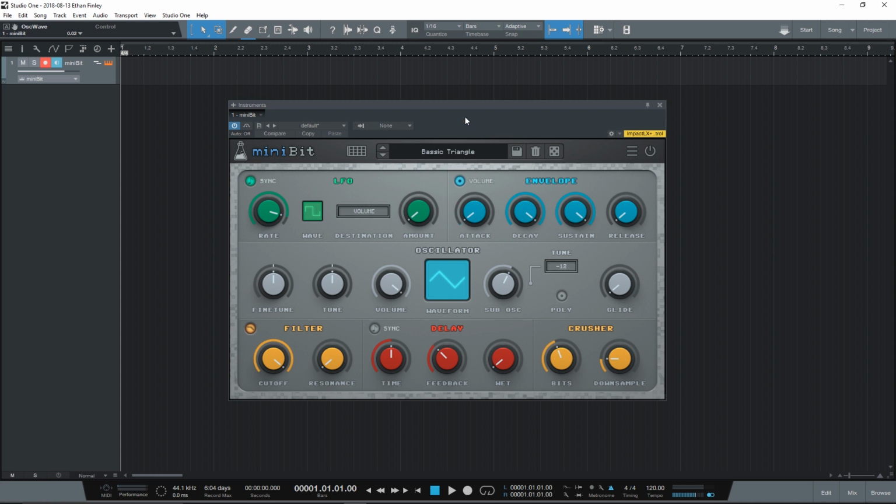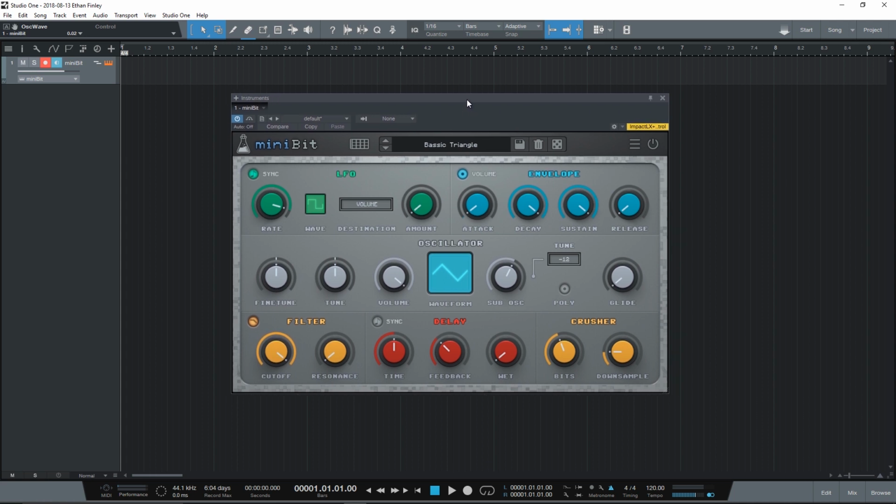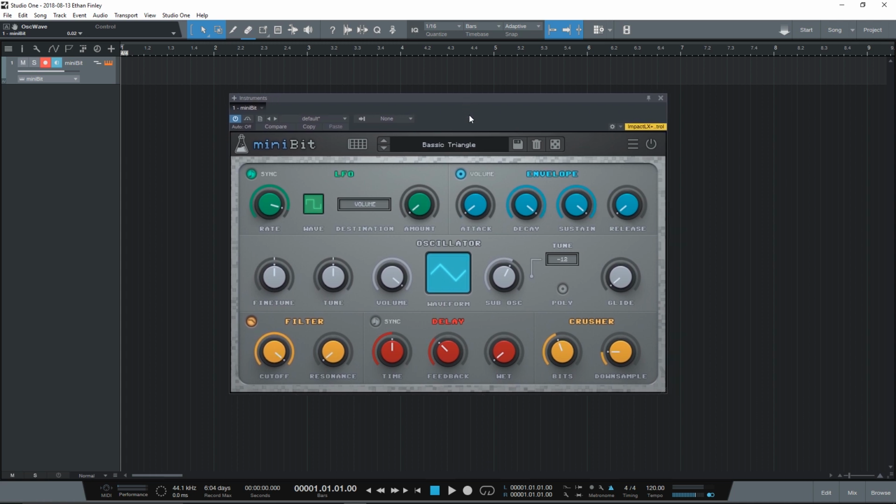So what I'm working on today is not a song. It is actually something that I've never done before. I am currently in the process of creating my very first preset soundbank for a software synthesizer. And in particular, this is for AudioThing's awesome little synth called miniBit.